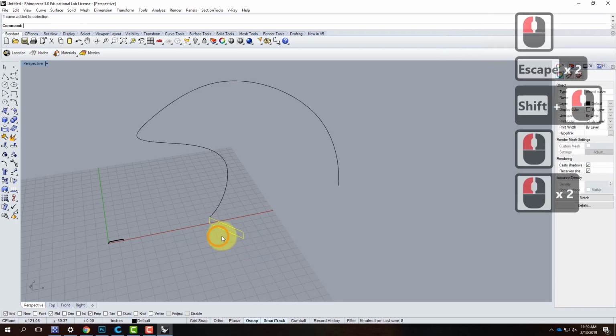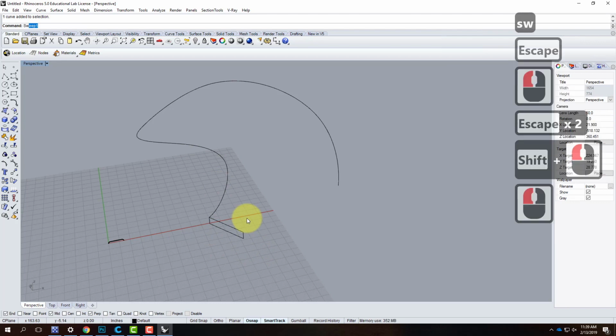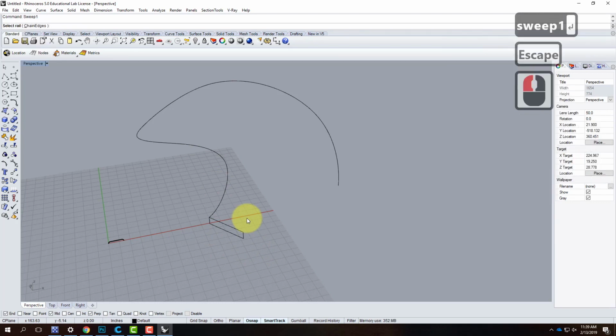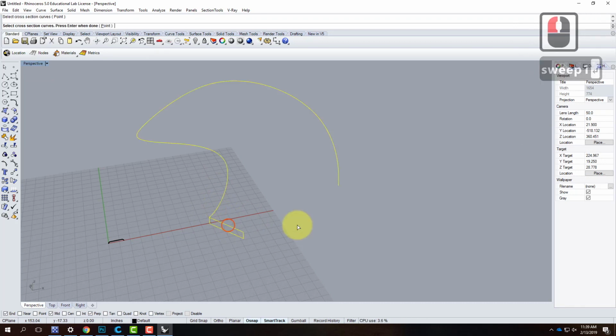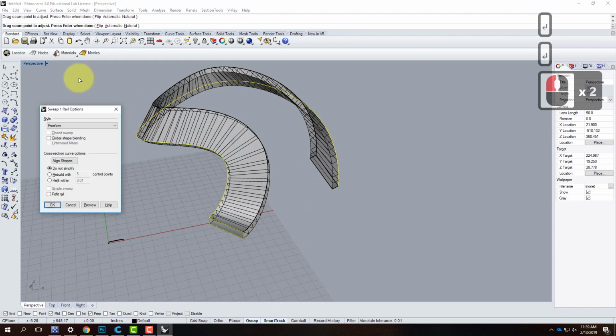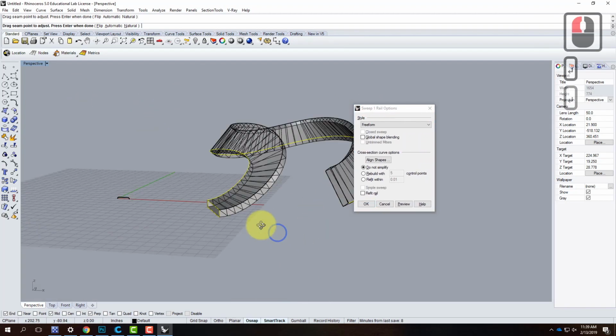So I could take this and I could sweep it along the rail. Again, sweep one is the command, or surface sweep one rail. My rail first, followed by my cross section. There's my seam, and it will build it.